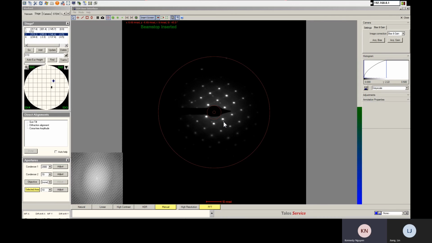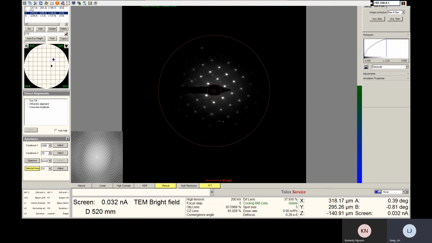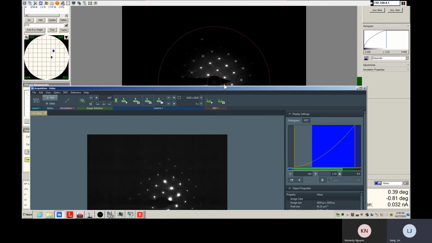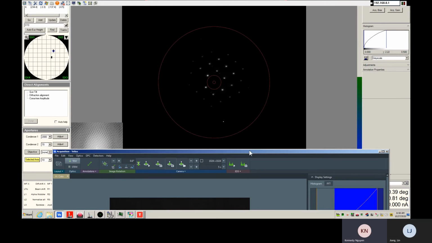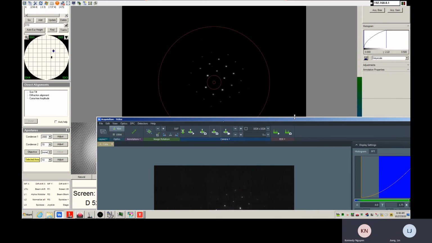Let's decrease the intensity, then we can switch to Velox. We wouldn't have to check the objective aperture every time, right? Because it should be all right. Yeah, it should be alright. You see a very small spot.